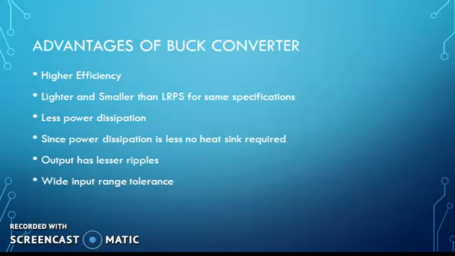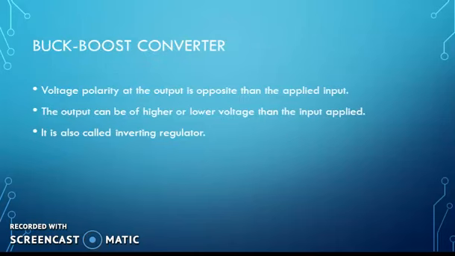Advantages of buck converter: higher efficiency, lighter and smaller than LRPS for some applications, less power dissipation. Since power dissipation is less, no heat sink is required. Output has lesser ripples, and wide input range tolerance. Next type is buck boost converter.